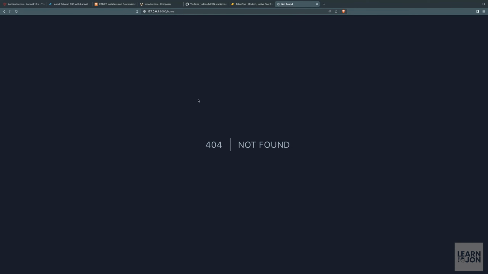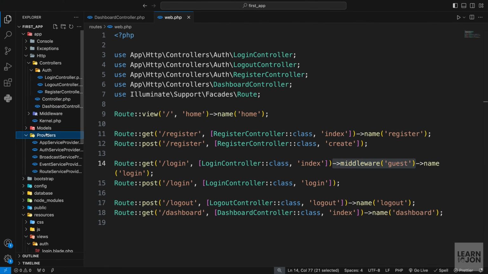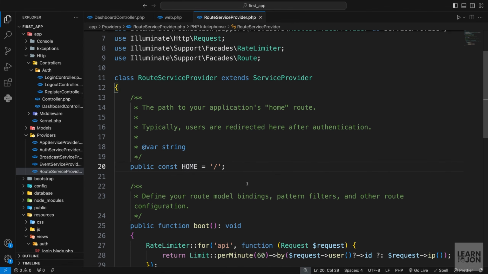You can see we already get 404. This is because Vite already refreshed the site for us. The reason we get a 404, if we inspect the URL, it is going to /home. Remember in the beginning of our video, we went to our service providers under app and then providers. And remember I mentioned this route service provider that is pointing to home. This is why we get a 404, because the middleware is looking at this variable and says, okay, homepage is /home, but we don't have that page. So all we have to do here, just change it to a / and we are good to go.